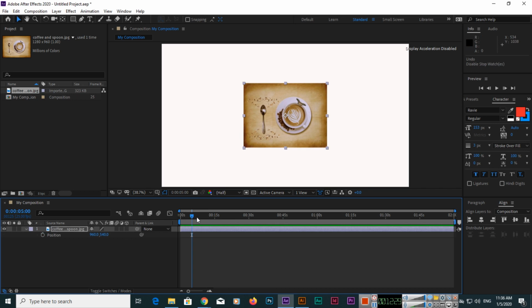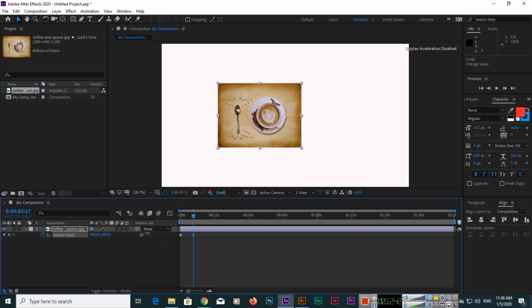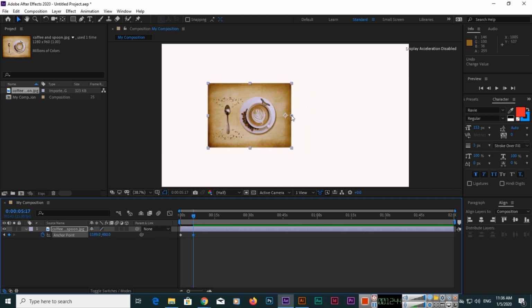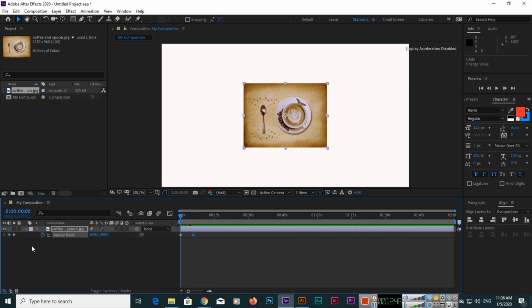So in anchor point animation, from here to there, if I move to the right side or the left side, you can see the anchor point is still there. So this is the difference between anchor point and position animation.